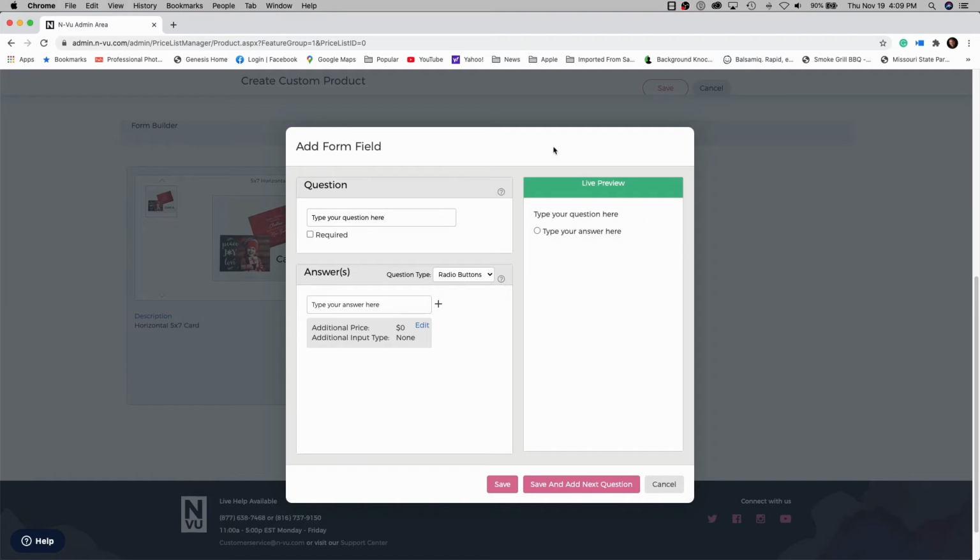So for the next question, I'd like to know what do they want to add for the custom greeting for the card itself. So again, we'll add that question here. So now I've added that. I need to set that as a required field. So the response for that question is going to be in the form of a multi-line text box.